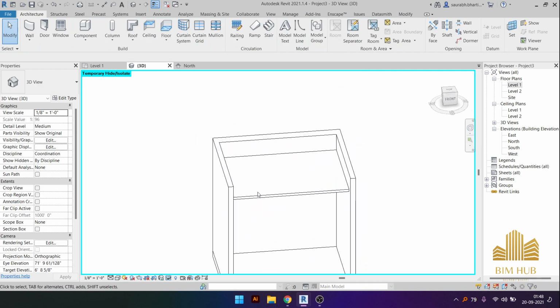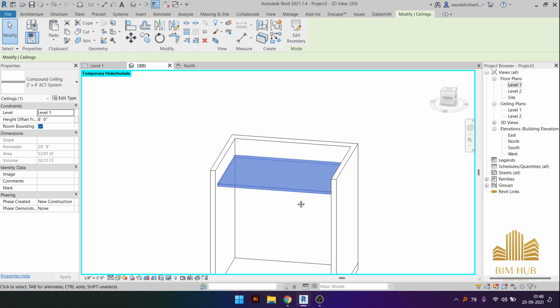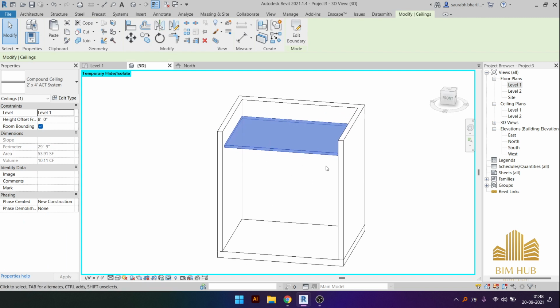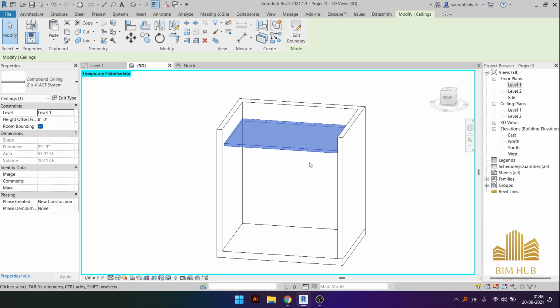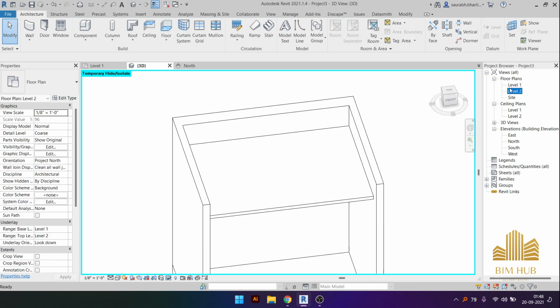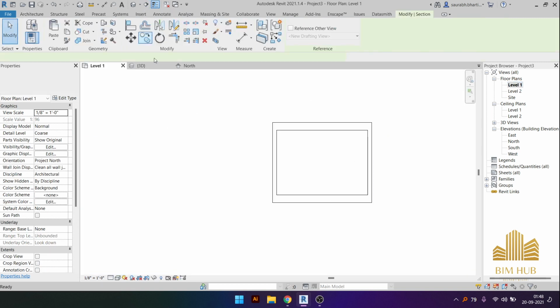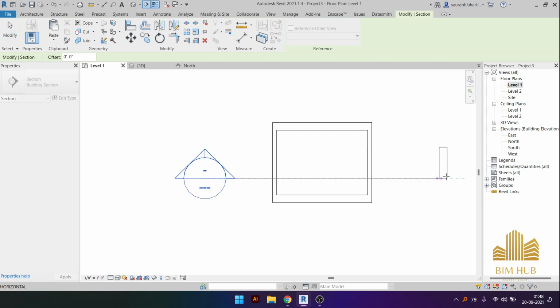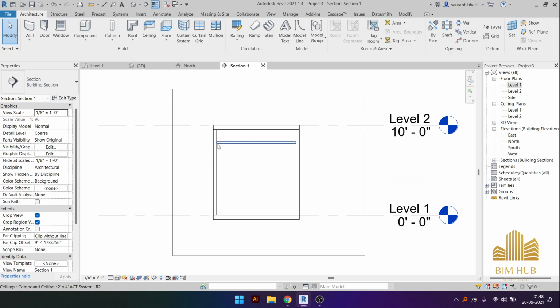After that we need to make something like wardrobes. So let's get started making our wardrobe. We can make our wardrobe by model in place. To make a wardrobe, first of all you go to level 1. Over here you can go to the section button and create a section. So just create a section something like this and go to this view.